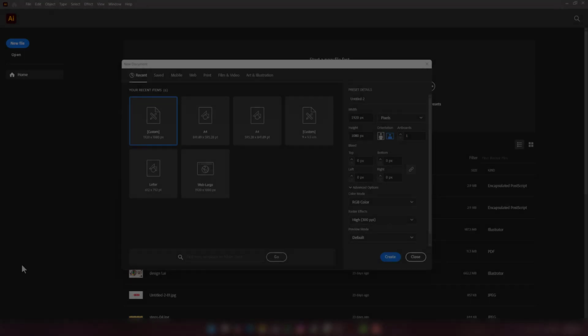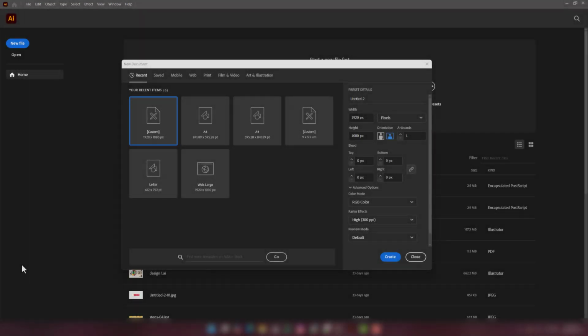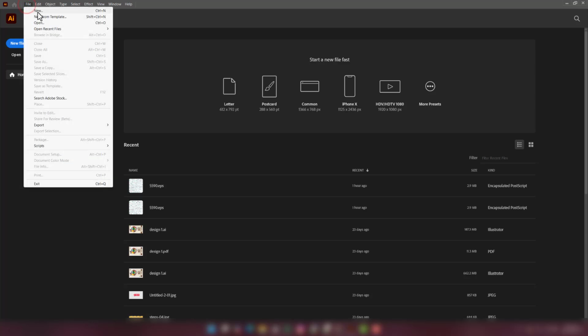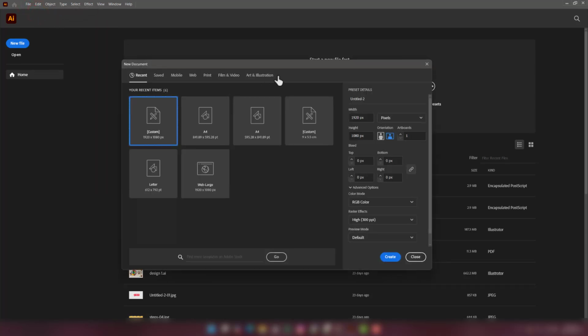Today, we'll create a sleek pen illustration using Adobe Illustrator CC 2024. This step-by-step guide will walk you through designing a modern pen, perfect for your graphic projects. Let's begin by opening a new document in Illustrator. Head to File and select New or press Ctrl+N. Set your document size to fit your project needs and click Create.